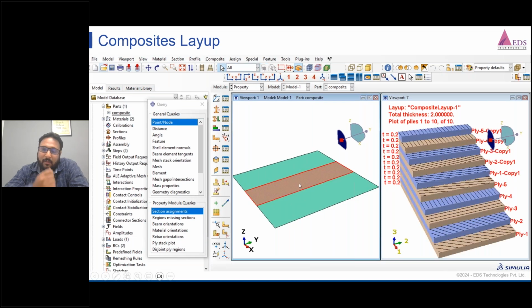Whereas in the middle area of the plate, we have 10 different plies. You can see with visualization, with thicknesses, ply names, and even the orientation effects.